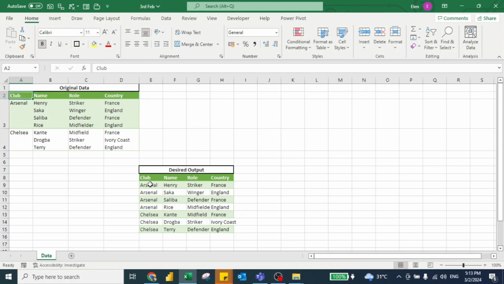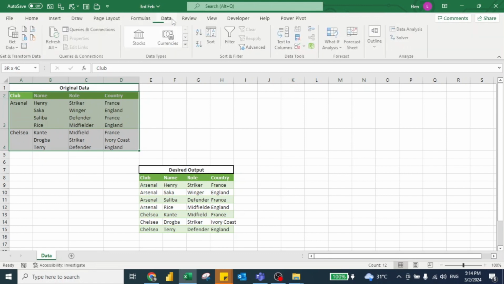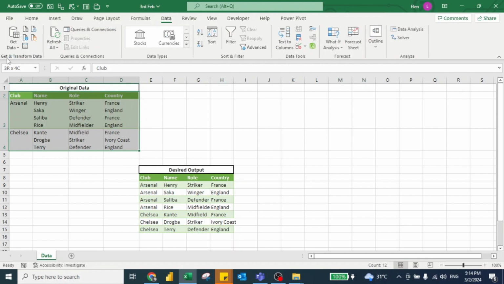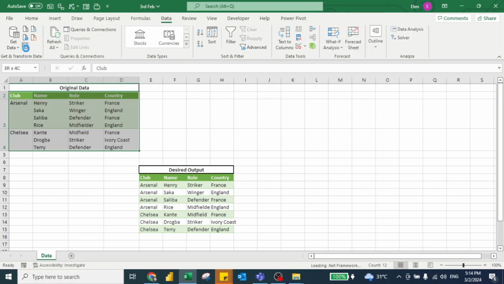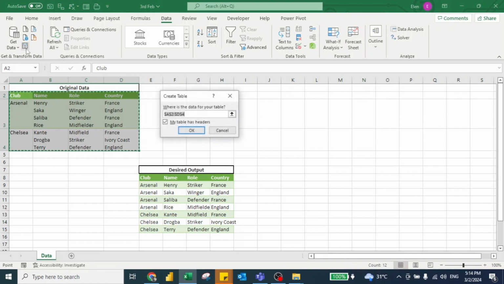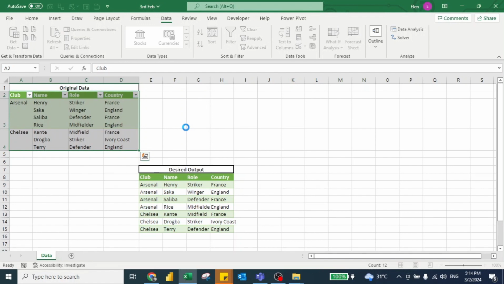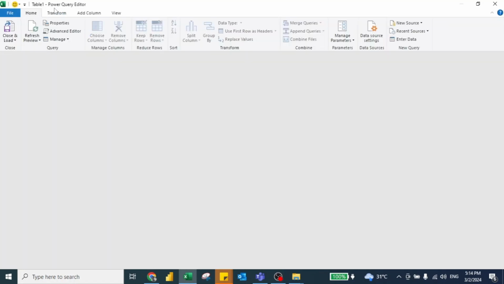First, if we want to use Power Query, the first and foremost thing is we need to highlight the particular data. Once we highlight the data, we go to Data and then Get & Transform Data. In this section, there's an icon called From Table/Range. We click this icon and you will notice that a box will appear. I'm going to press OK, and you will be navigated to the Power Query Editor.